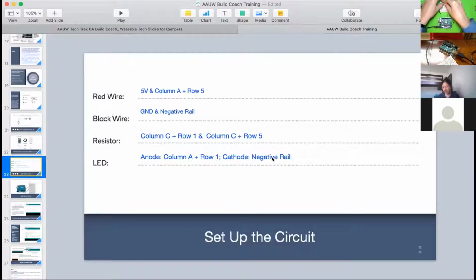And the cathode, so we talked about that. Anode is your long side, your positive side. Your cathode is your negative side, your short side. And this one will go into the negative rail. This one will go into column A, row 1.